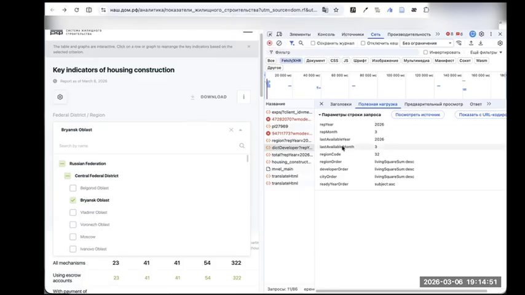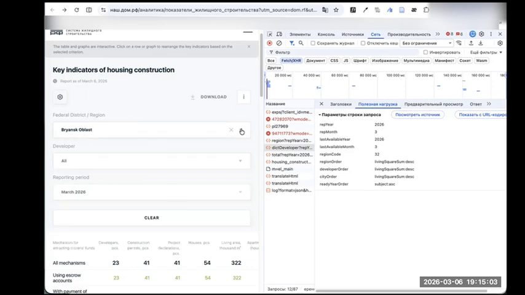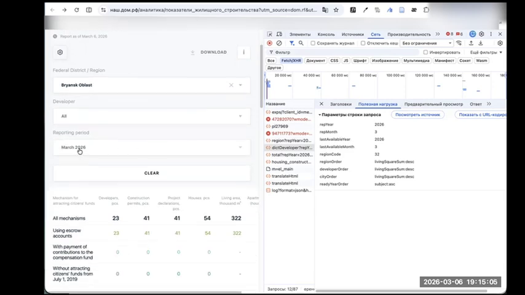And here we see that the region code parameter was set to 32 and it was sent to the website. We also choose data for the current month, so here's the year and the current month, and so on. In fact, if you manage to find these parameters, you can just go through them.